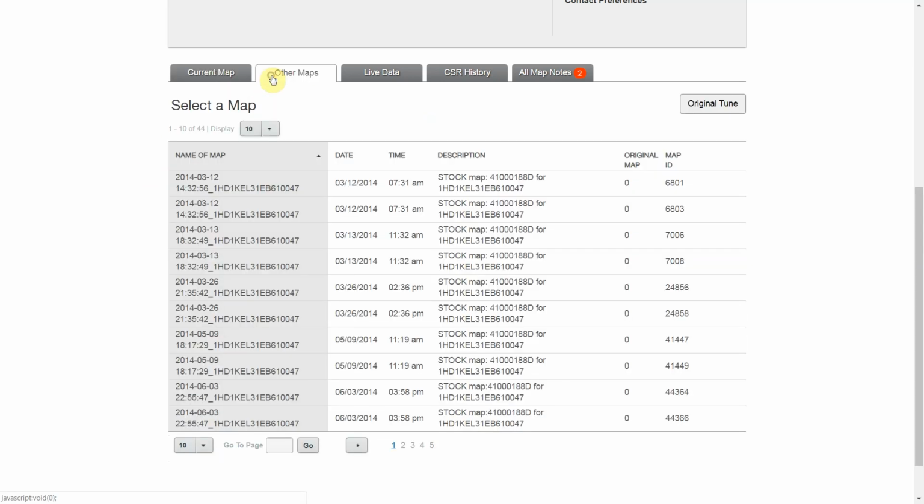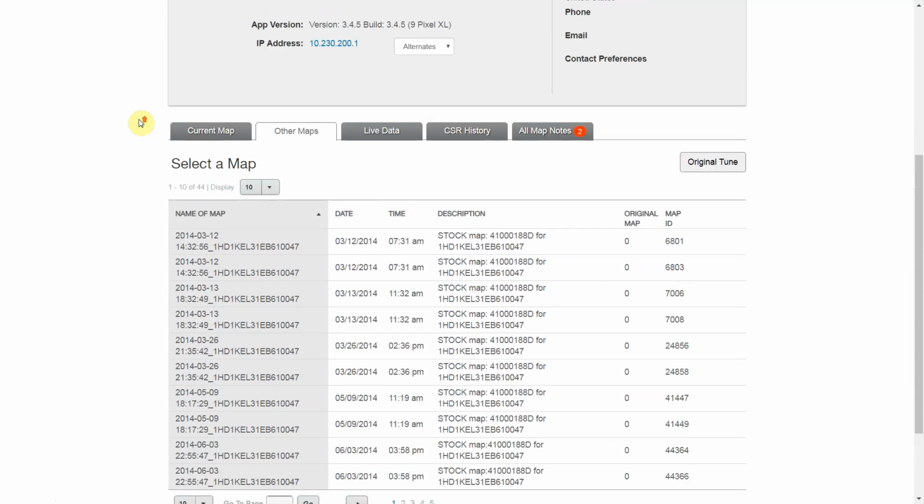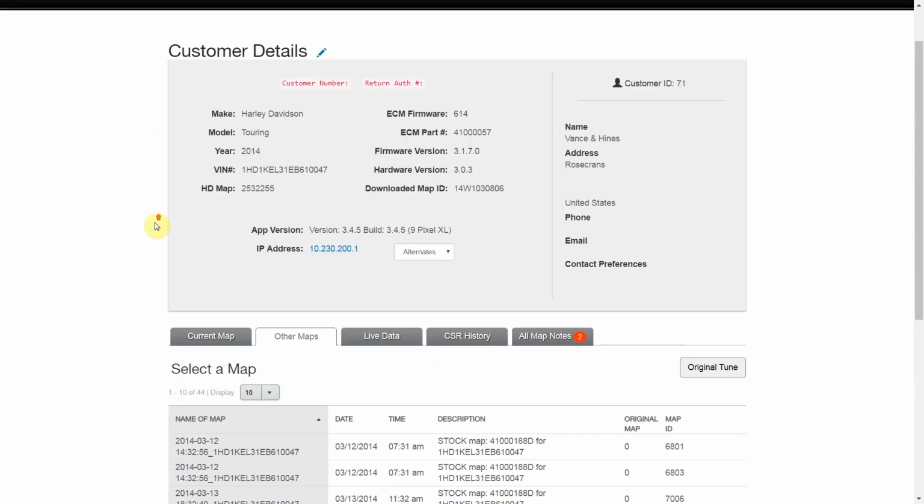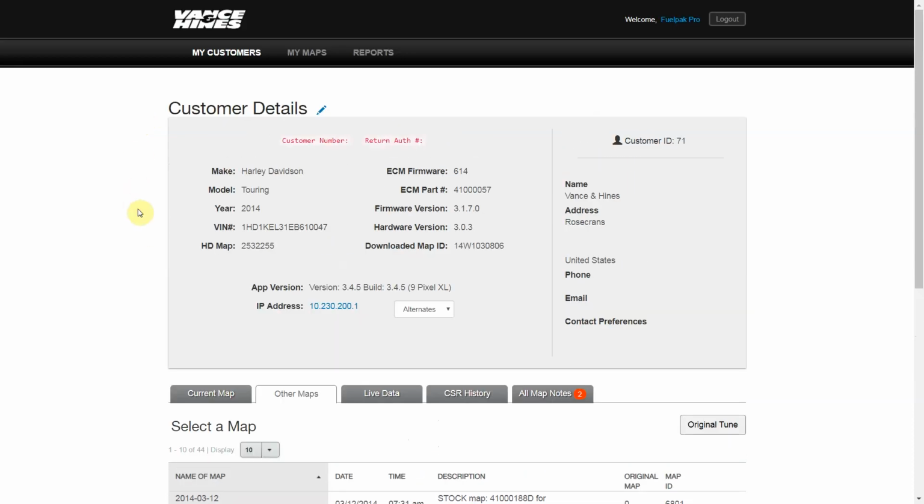If you click the other maps portion, it gives you a date and timestamp for everything that has ever been flashed to this bike. So once you finish up with a Fuelpak Pro map and the customer leaves with that map in his bike, if there's a comeback, you can click through this, verify that nothing else has been flashed to that vehicle, and that the bike left in the same configuration and has come back in the same configuration, so that way you don't have to deal with a costly comeback.